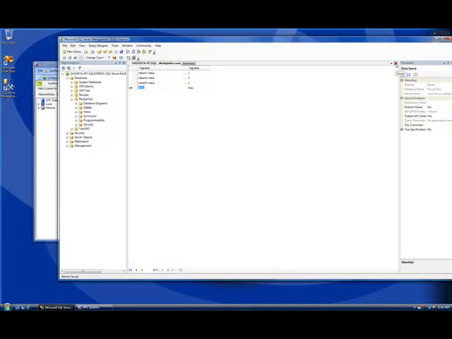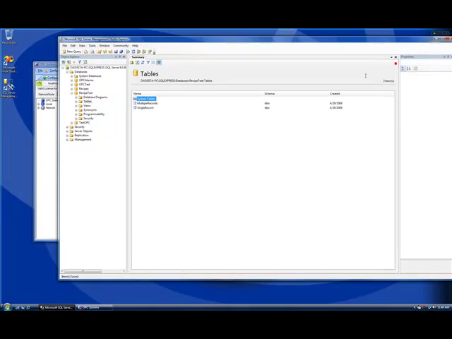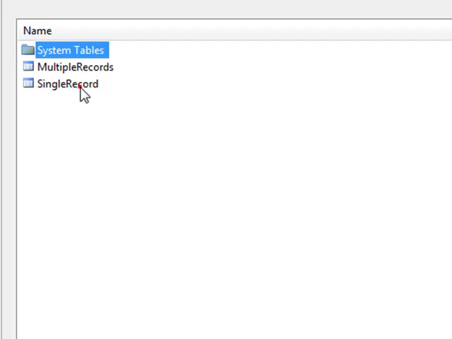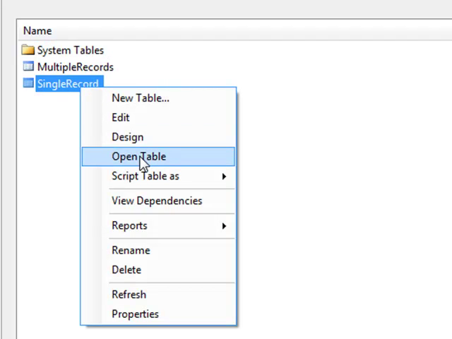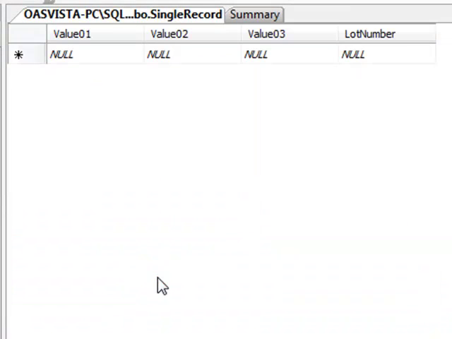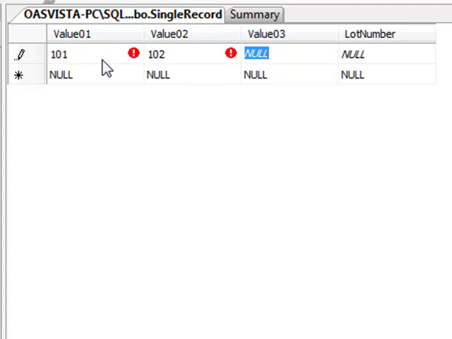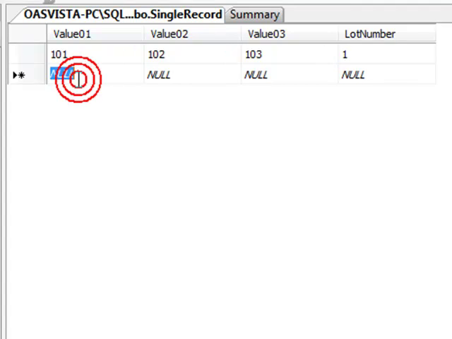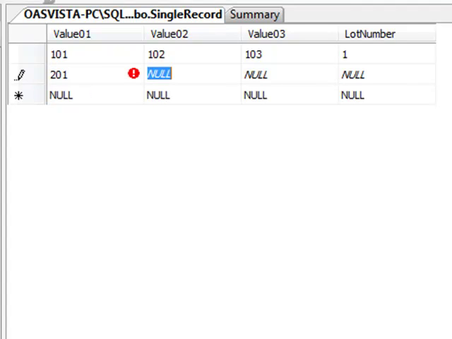We can close the design view, and now we're ready to right-click on that table and open the table. For value 01, we'll enter in a value of 101, value 02, 102, value 03, 103, and the lot number we'll enter in a value of 1. We'll create a second record now of 201, 202, and 203 for the respective value fields, and a lot number of 2.